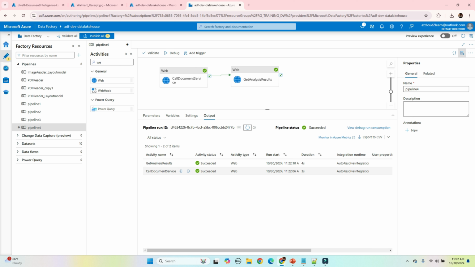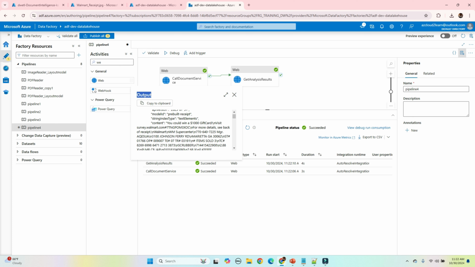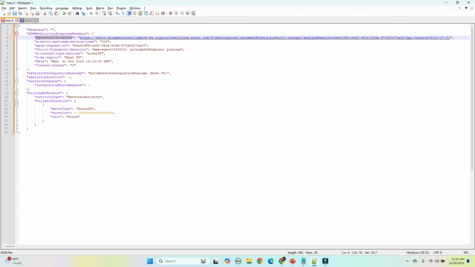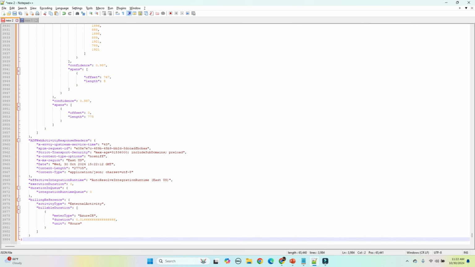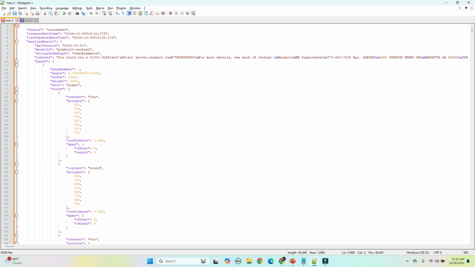Okay, it succeeded. Let's verify the output from the results. I'm copying it. Let's go here. Using the second web activity, we successfully extracted the data from the image, and see that this content holds the text from the image. Now the next step is to export this text into a text file.